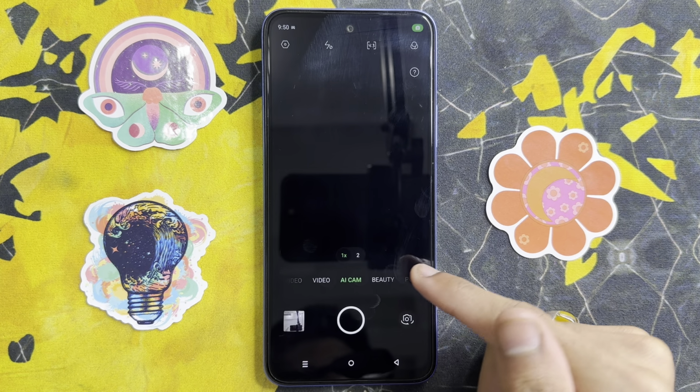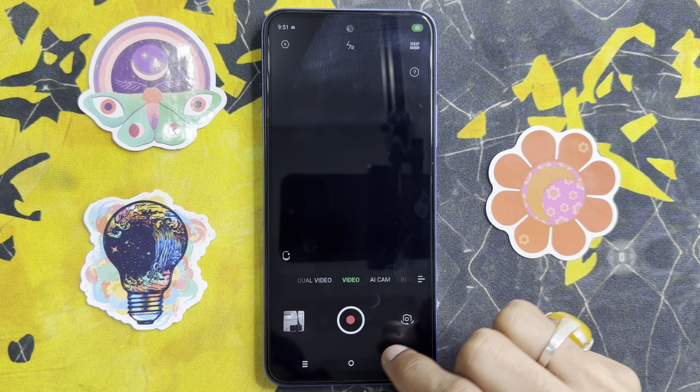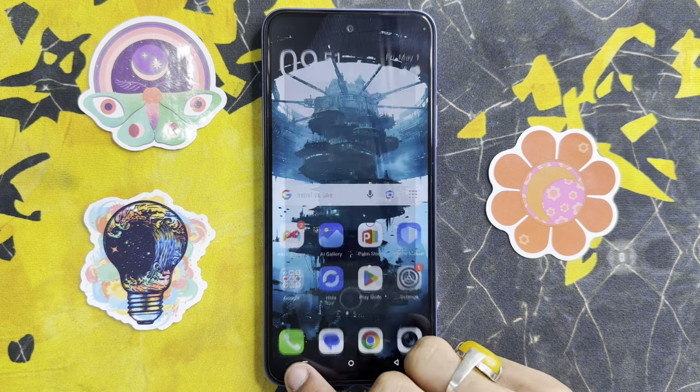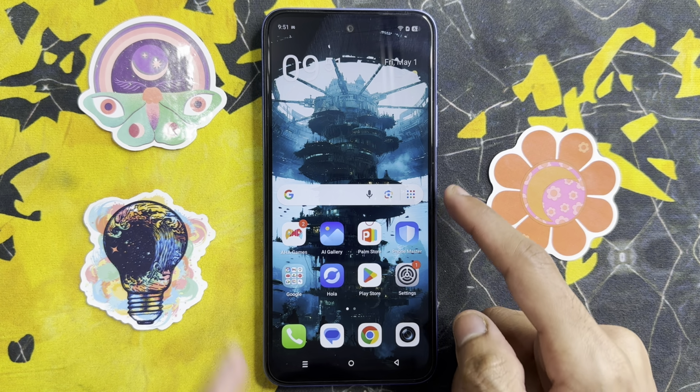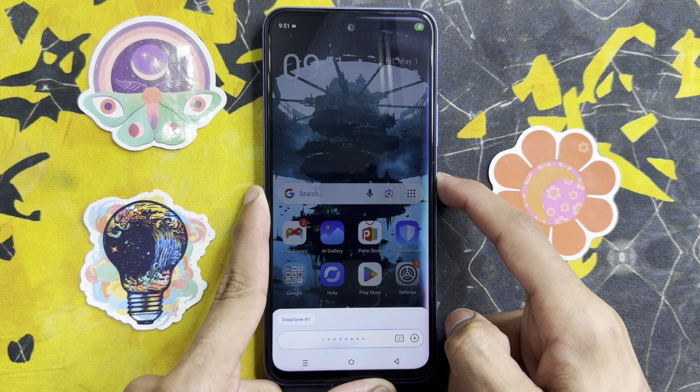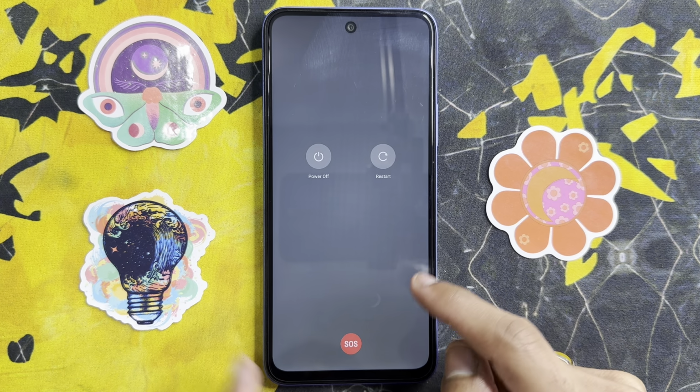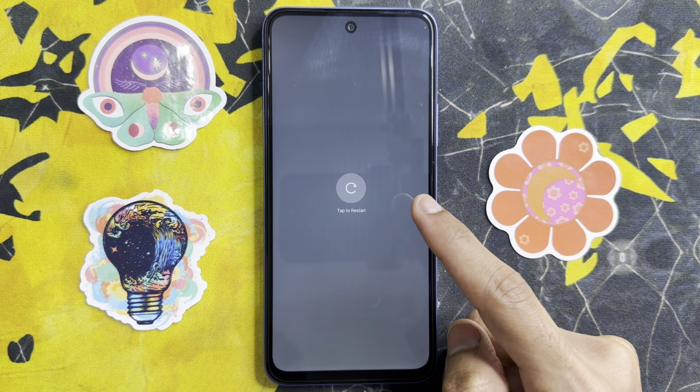But if it is not solved, if you want to fix this problem, go back to home screen. You will see your problem is solved. But if it doesn't fix this problem, restart the phone. Just click and hold the side power button. Click on this restart icon. After you click on this restart icon, you will see your problem is solved.